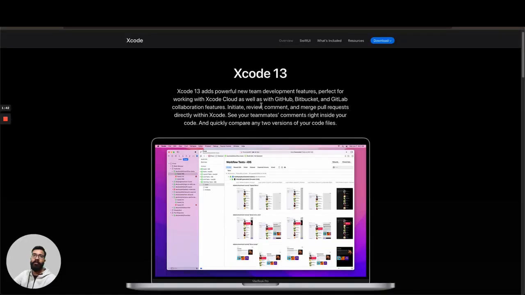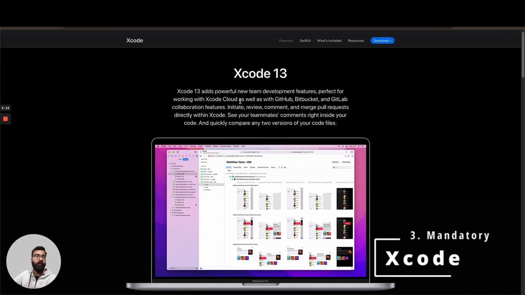This is the base of everything, because most of the tools you'll be installing will install via the App Store or from somewhere where we'll need an iCloud login or IDE login. Moving on to the next one, as you can see on the screen, Xcode.